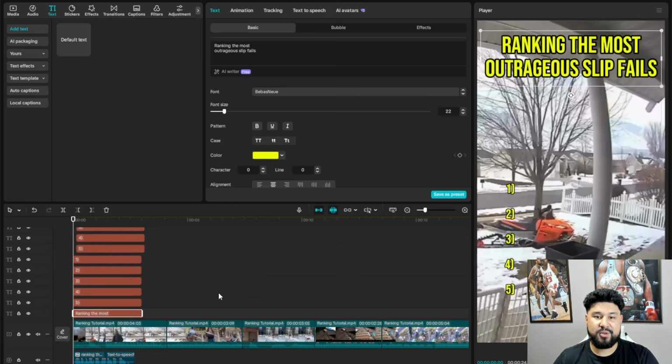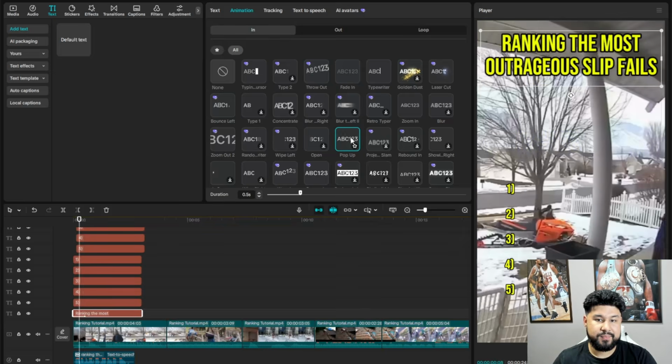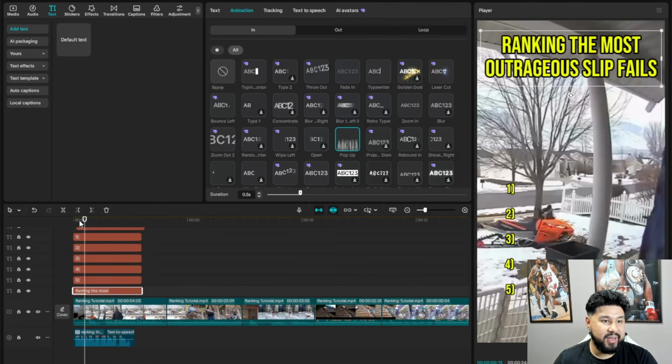At the beginning, you can have the text fly in or bounce in, whatever it may be. Just click on the text box, go to animation. You can pick whichever one you like. Okay, that doesn't look too bad. We're just gonna go with pop-up, and we're gonna bring in a sound effect.